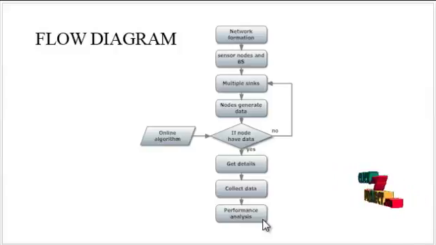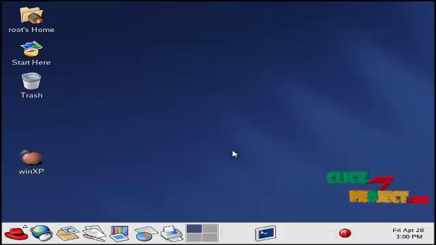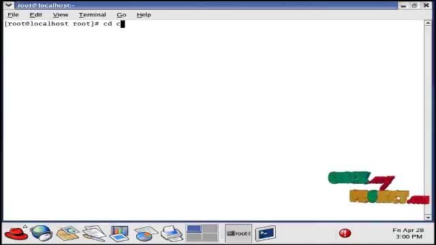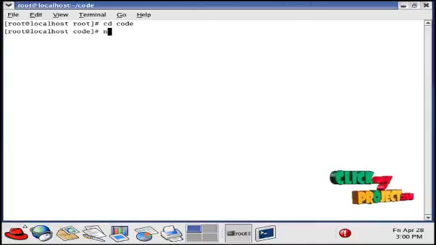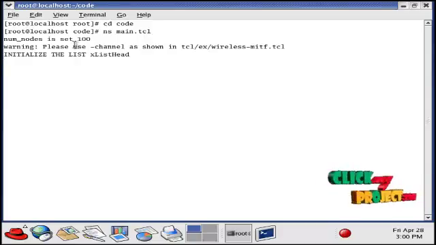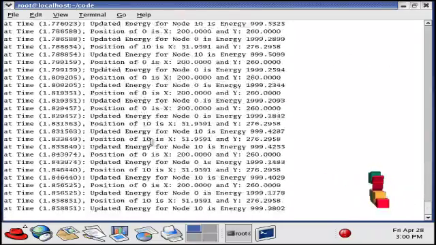Now we are going to see the output demo. First, open the terminal window, then go to the directory where we have the code, then type ns space filename.tcl. So this is the main command to run our code in NS2, ns space the filename.tcl. If we press enter, the nodes are created and the code is running now.